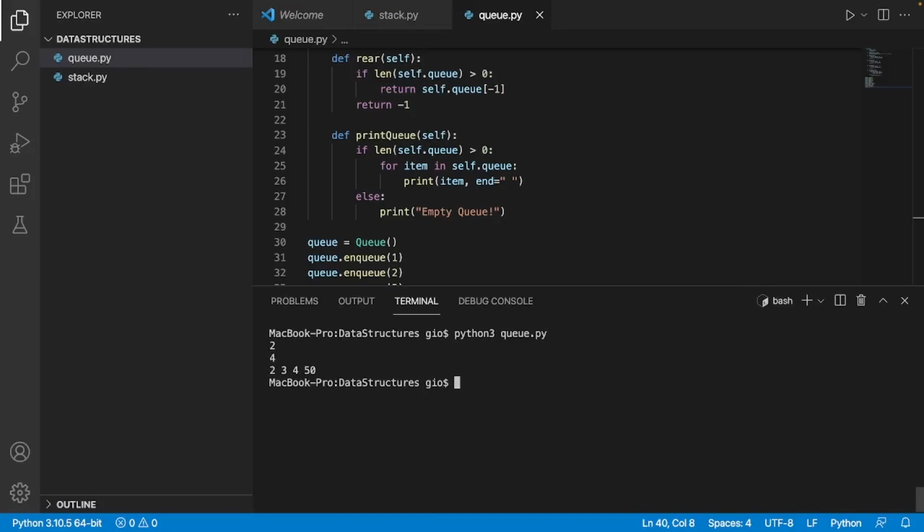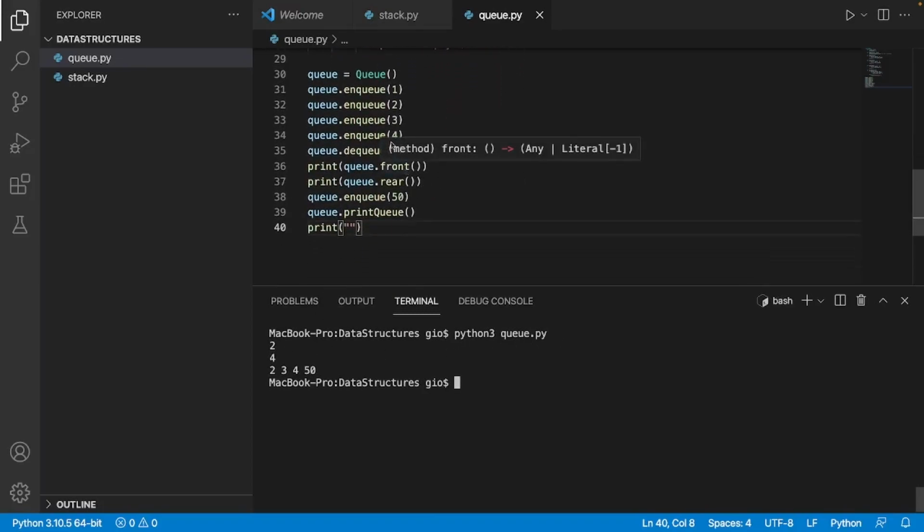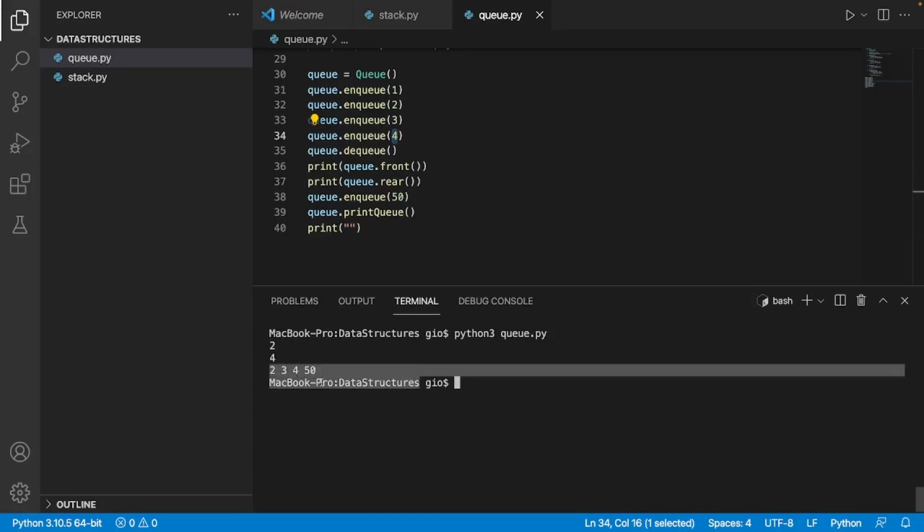So just do a Python 3 q.py, and then you'll see first, obviously we entered 1, 2, 3, and 4. We dequeued the first value, so then when we check the front, now we'll see 2, and when we check the rear, which is the end value, you're gonna see 4. And then we're gonna enqueue a value of 50, and then we're gonna print out the queue, and now we see 2, 3, 4, and 50.